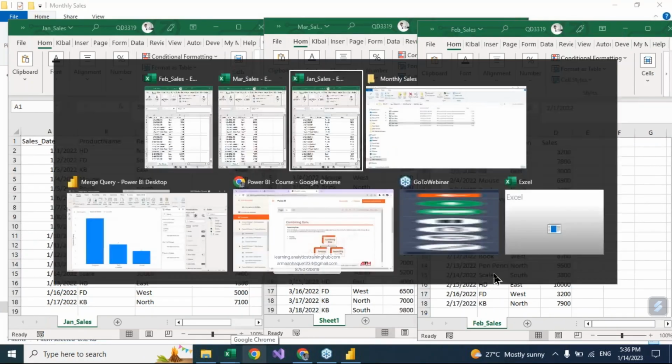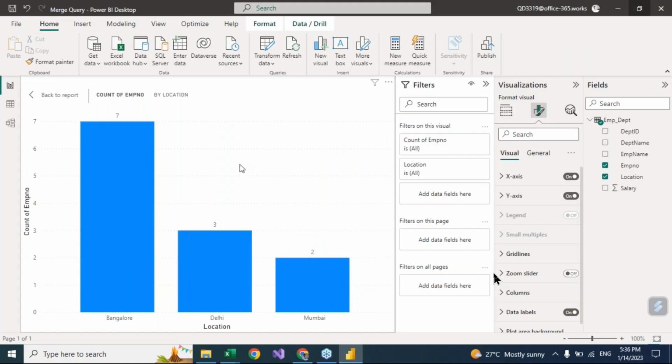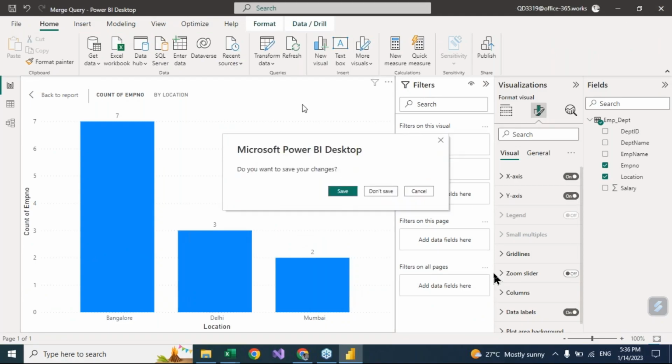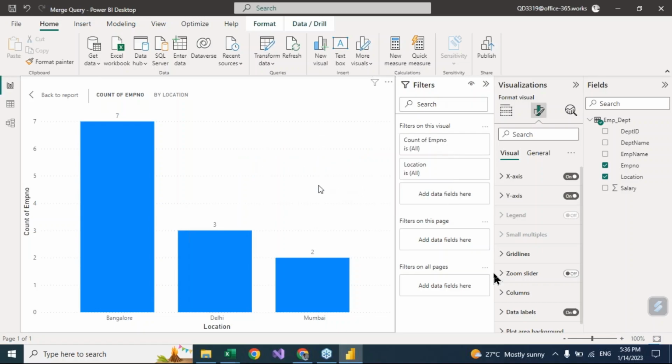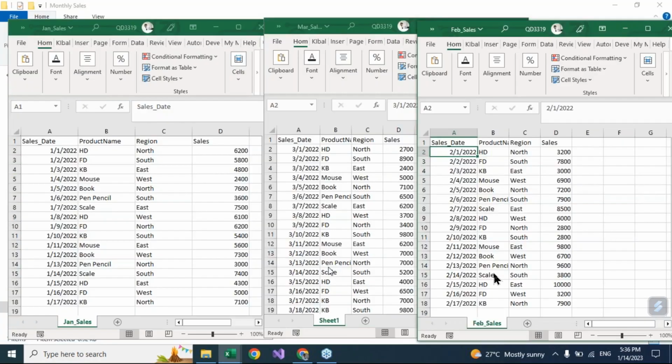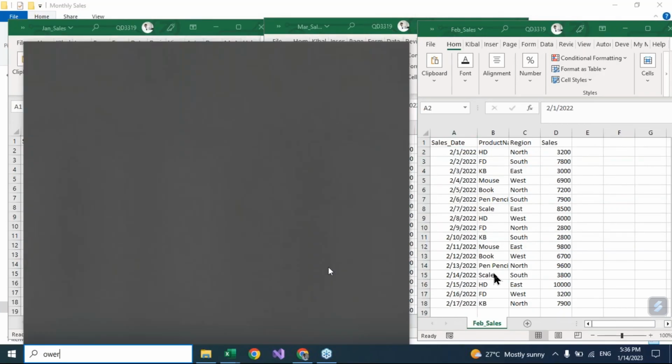If I have to append, what I will do is close this. I have not closed it, but I clicked this. Let me open a new Power BI. I'll just do it from scratch for you.